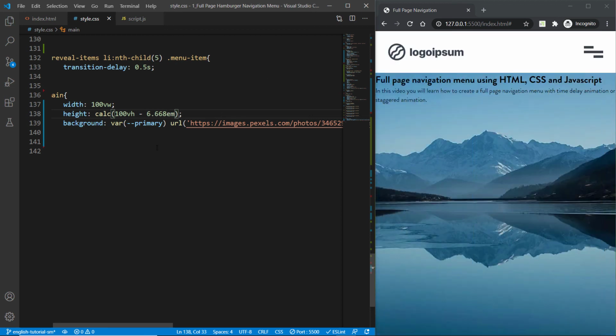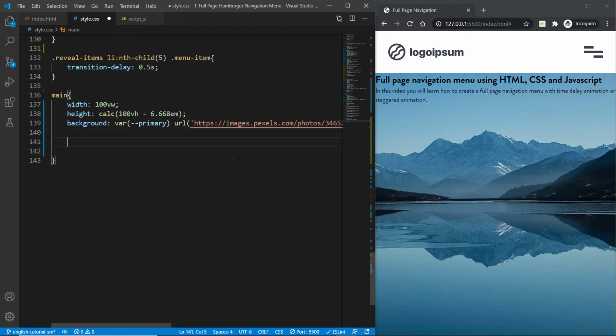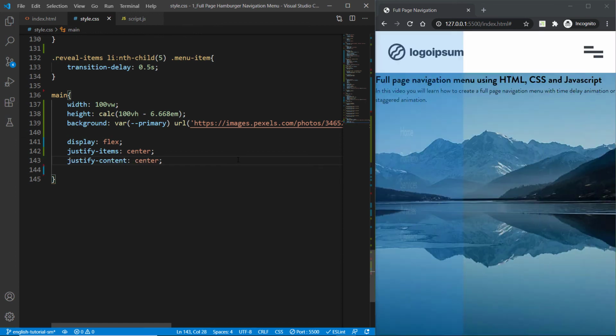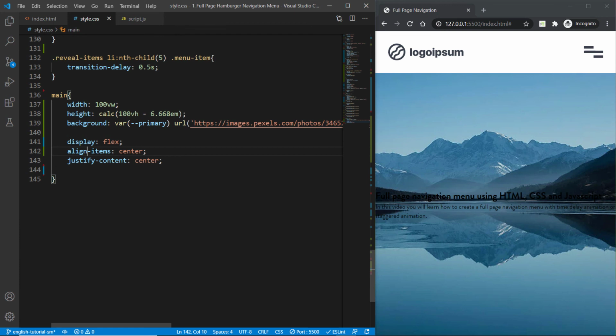Rems. Alright, so let's quickly center this text. I'm going to use Flexbox once again. I'm going to write display flex, and set its justify content to center and hit save, and align items also to center. Actually it's not justify items, it's align items. And now you're going to see that it has been centered both horizontally and vertically.